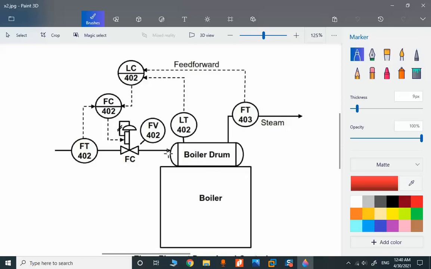The boiler level is controlled by the amount of steam, the steam demand, the amount of steam that is exported. Steam flow is an indication of the amount of steam exported, and we need to support the steam drum with the proper fresh water via this flow control.